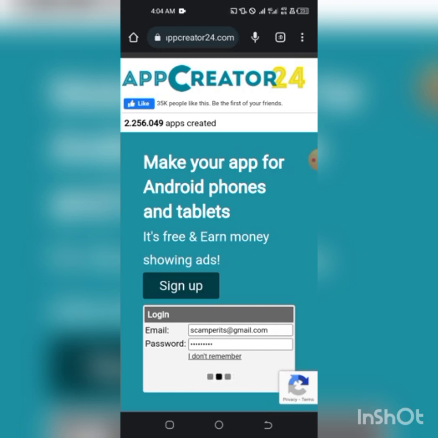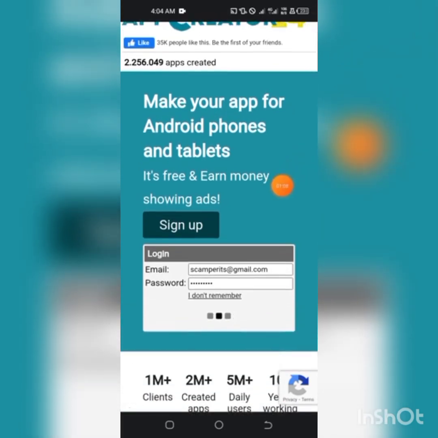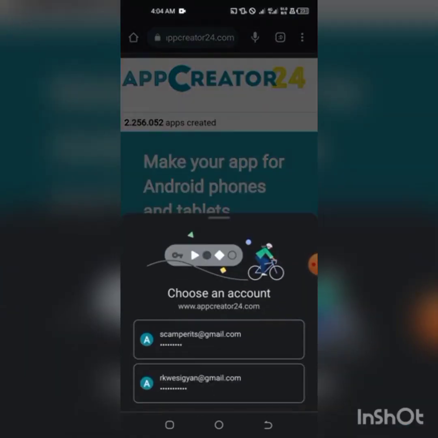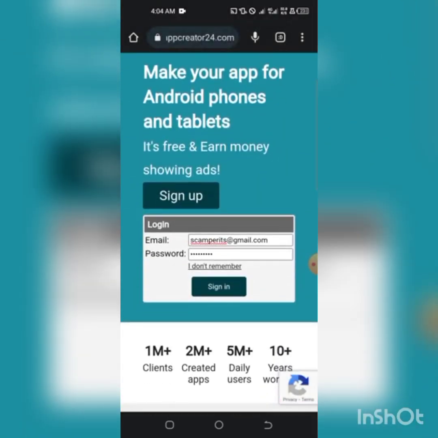So let's look at how the downloading is. Right now we have the account, so we are going to log in. You just input your logins there. Let me refresh the page. If you input the logins there, you just tap on sign in here, then you go to the site.